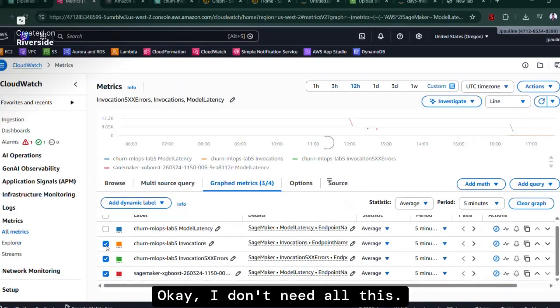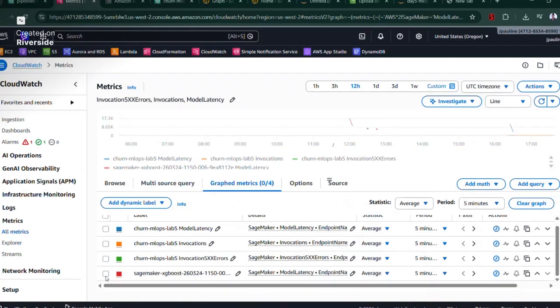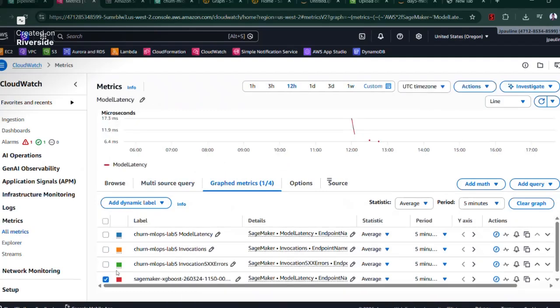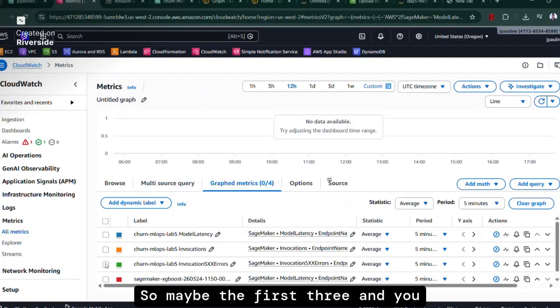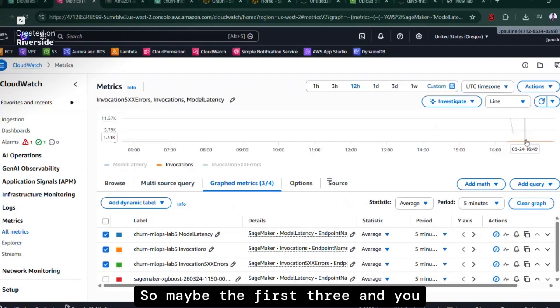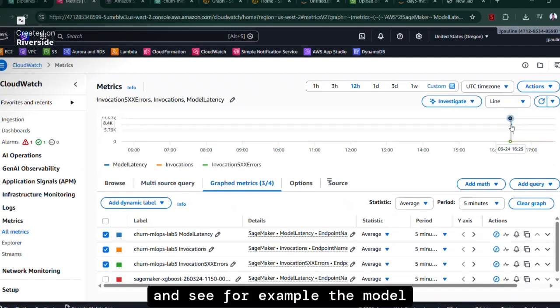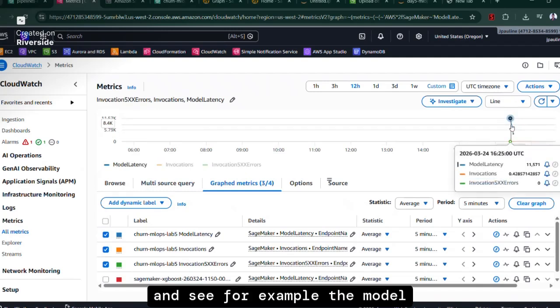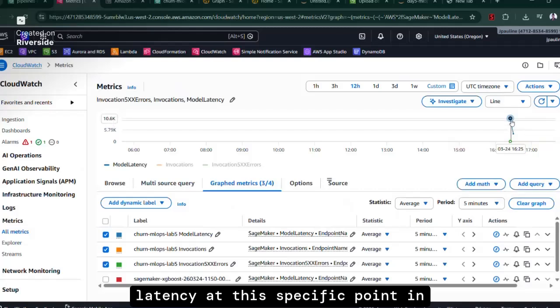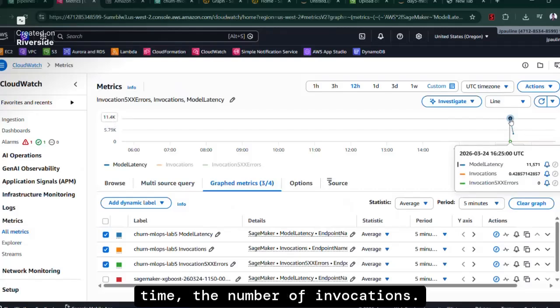Okay, I don't need all this. So maybe the first 3, and you can get a graph. And see, for example, the model latency at this specific point in time, the number of invocations. So I had 0 errors as well, but that is how you're going to review.